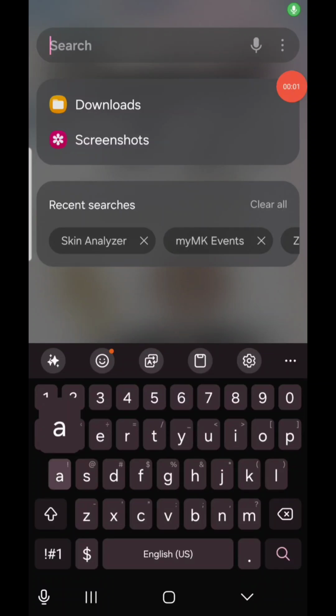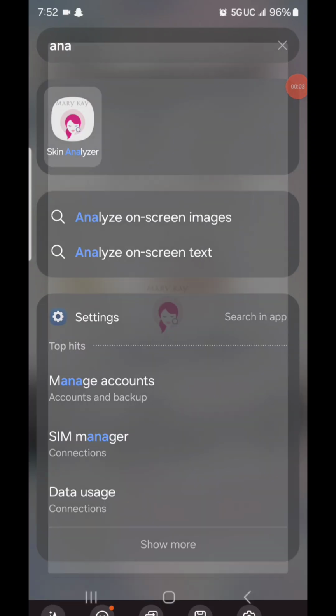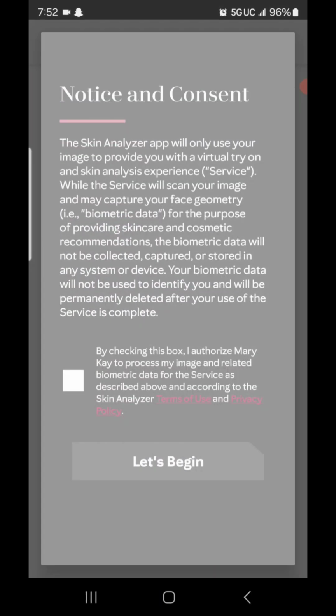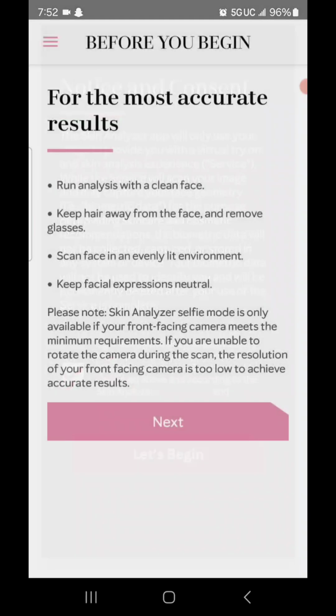We are going to try on the Skin Analyzer app together. When you first open your app, you download and open the app, you're going to get a notice and consent from the app to do an image-provided virtual try-on of skincare analysis services, and it uses biometric data. So you're going to click on that and say, let's begin.